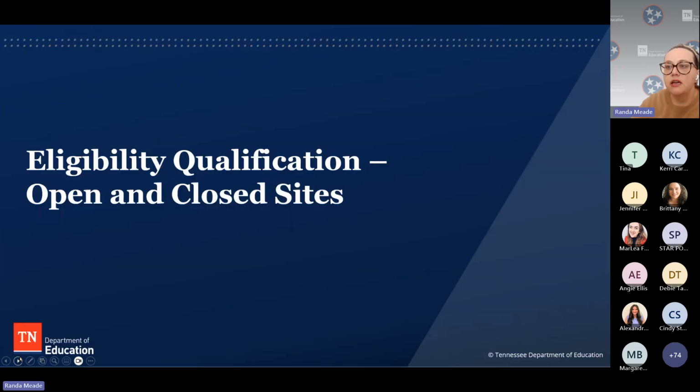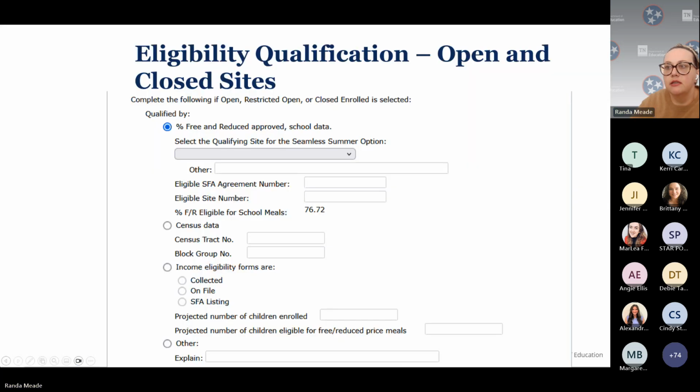Okay, eligibility, qualifications. So this is the next part. For open, restricted open, and closed enrolled, you're going to tell us how the site was qualified. So if you're using your own school data, this little drop down box will have all of the sites within your application packet that had 50% free and reduced eligibility from the prior March. So you select that and you're good to go.